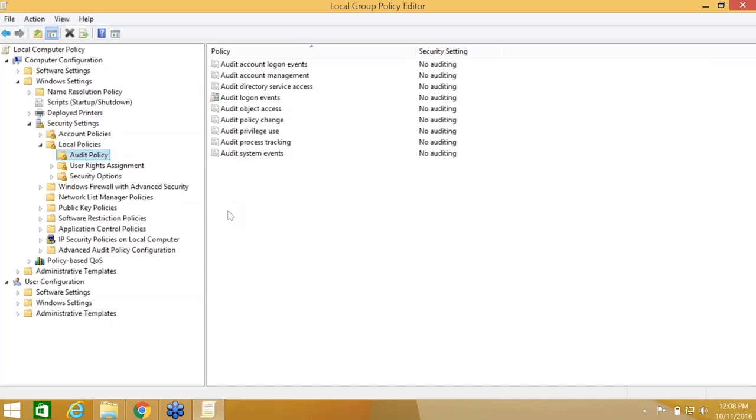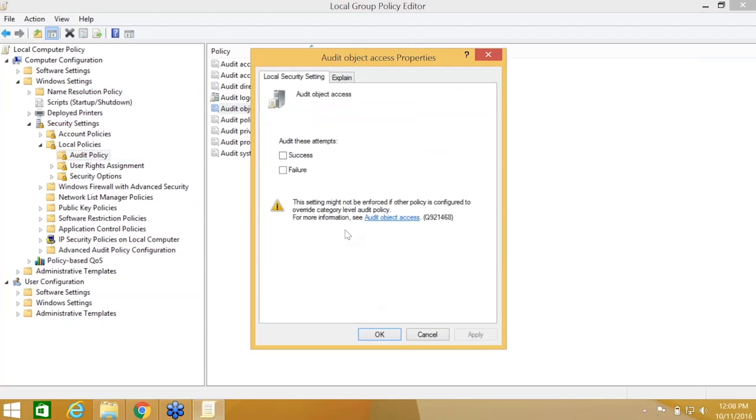Now for file integrity monitoring, we need to track object access, that is the file and folder accesses. So right click on audit object access and click properties. Here we can audit the success and failure attempts for object access. The success checkbox will generate an audit entry whenever an object is accessed successfully, while the failure checkbox will generate an audit entry when an unsuccessful attempt is made to access an object.